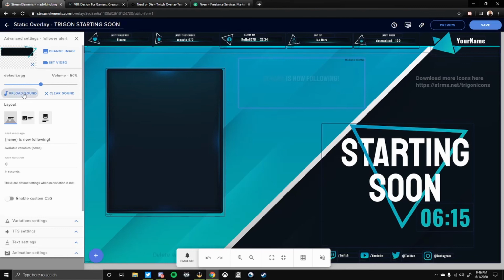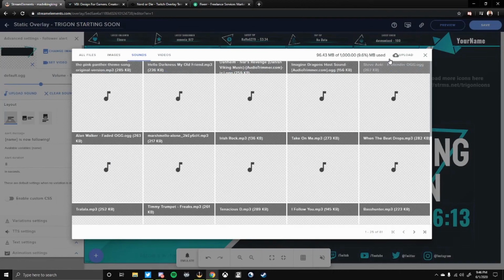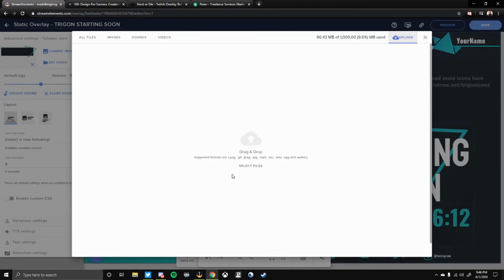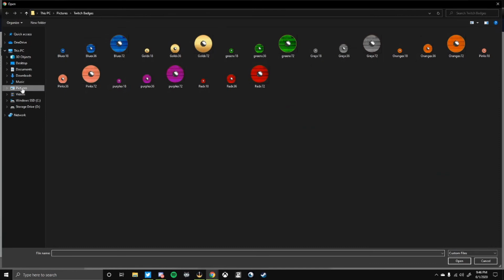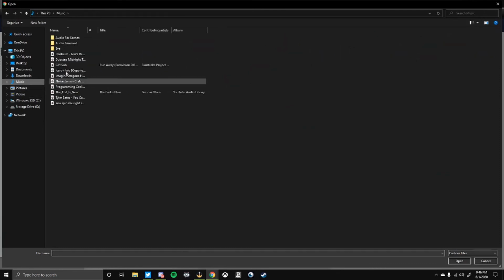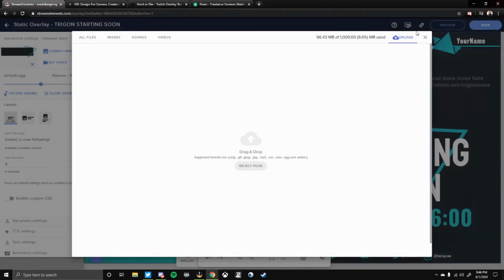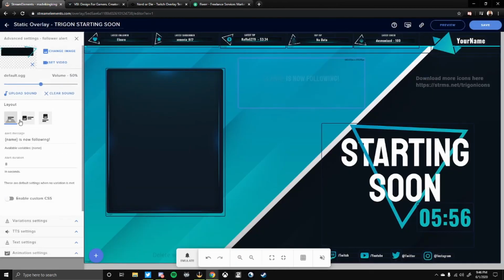And all you have to do is click upload sound, and you're going to click on upload, click on select files, go over to your music or whatever you have it in, and boom, I already have mine set up. But that's how you're going to upload it. You just click on that, and then you'll click submit, and it'll submit your sound.